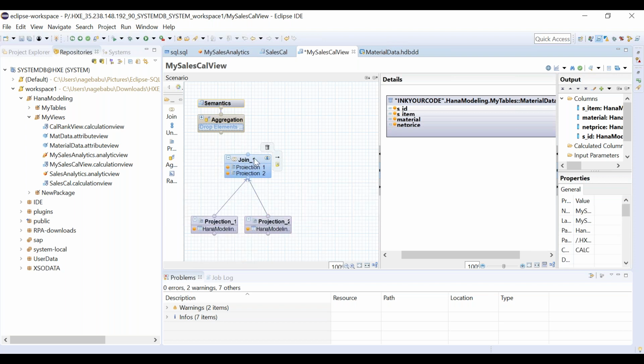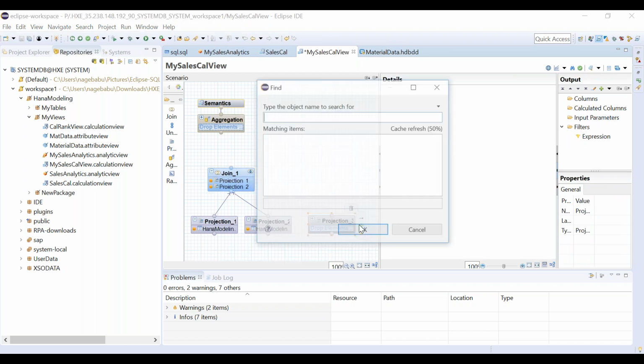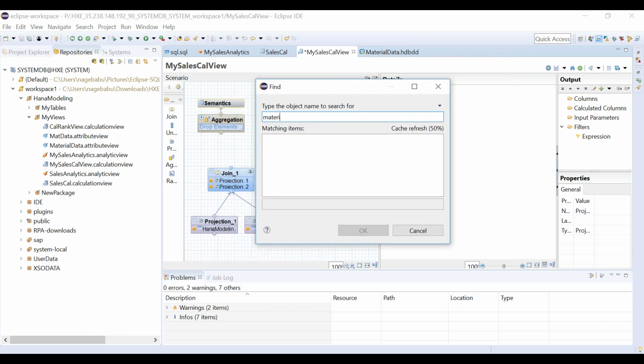Assume that I would like to add one more table here. We have a sales order and items. I would like to link this material to a different table called material description, so that I'll also get the material description here. So I will take another projection because I'm adding another table here. For this projection I will add my material description table. Material.